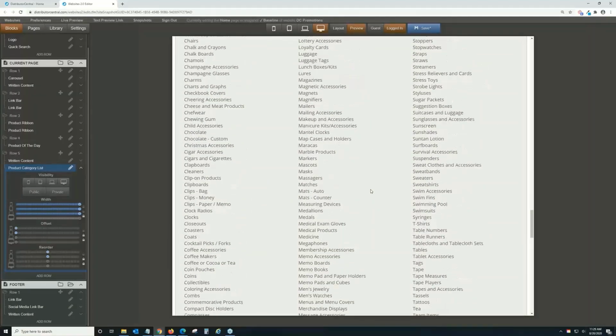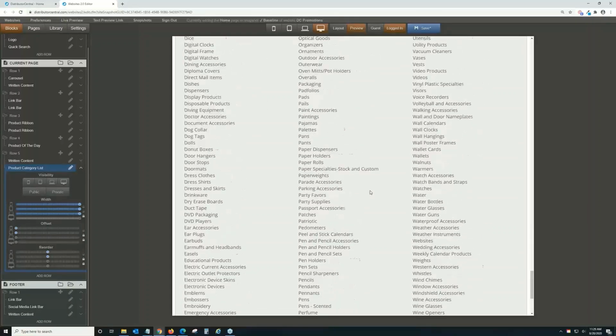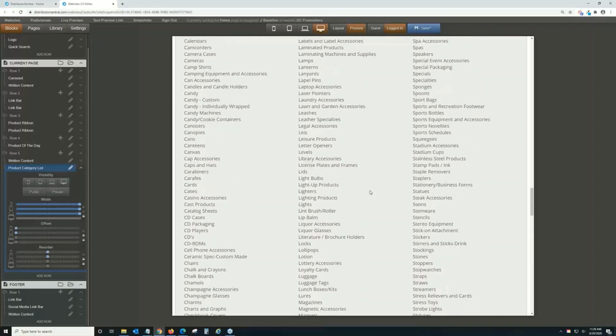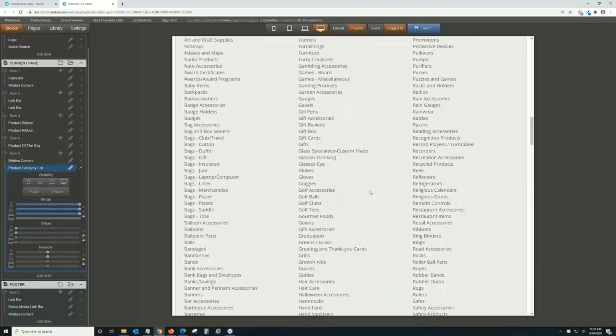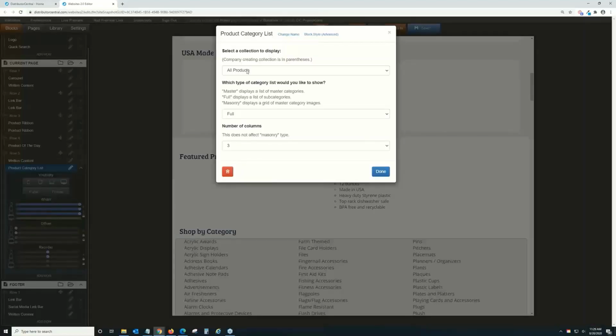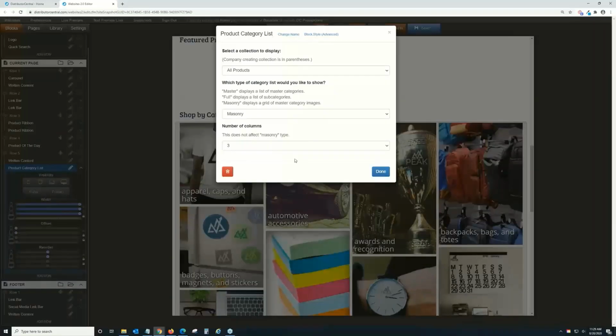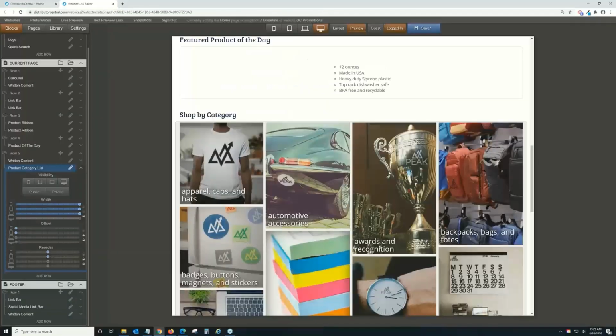So what this is, every category, not just the master categories, but every category. And so if you want to do something like that, you could create a page, and then you could put this on there. And I'll show you an example of that here in a little bit. So we're going to just go back to the masonry and leave it the way it is. And then you saw here, you can actually change the number of columns if you want to change that.